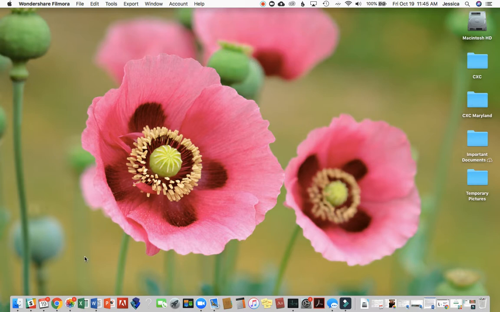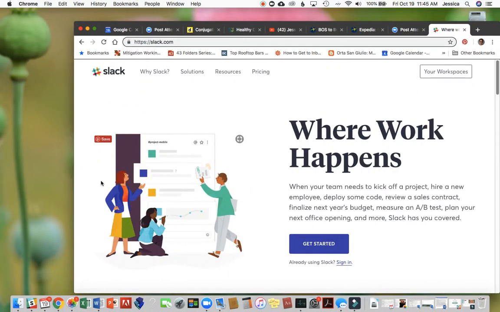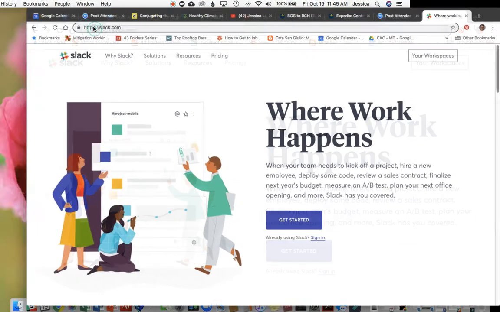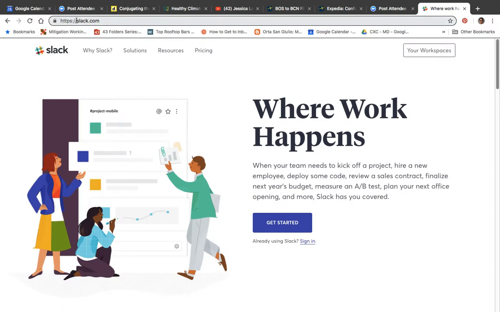Okay, to get started, you want to go down to your web browser and type in www.slack.com. That is going to bring you to this web page where you'll see this button, Get Started. You will click on that button, and Slack will lead you through a process in which you're going to register with your email and put in a password that will enable you then to download the application onto your laptop, your phone, or your iPad.